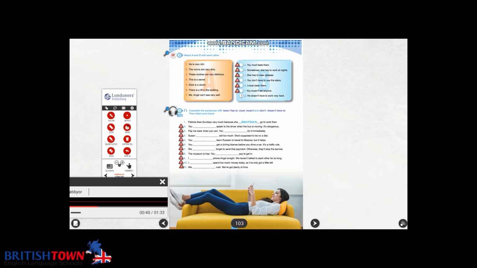Five. You don't have to learn Russian to travel to Moscow, but it helps. Six. You have to get a driving license before you drive a car. It's a traffic rule. Seven. We mustn't forget to send that payment. Otherwise, they'll stop the service. Eight. The museum is free. You don't have to pay to get in.